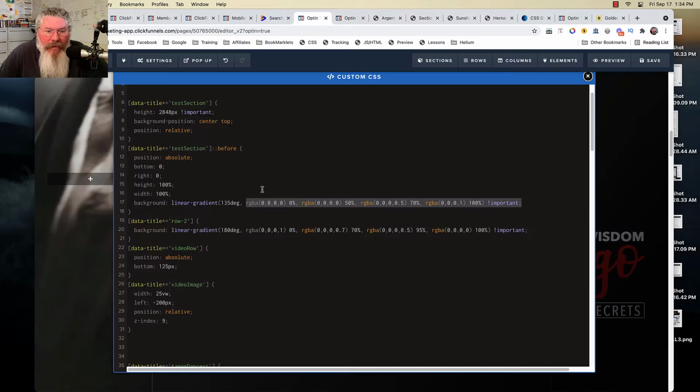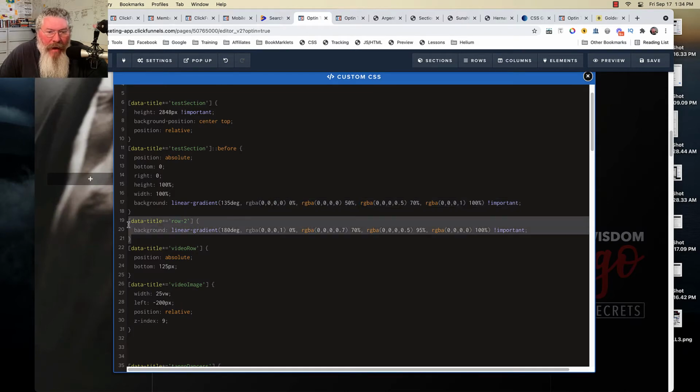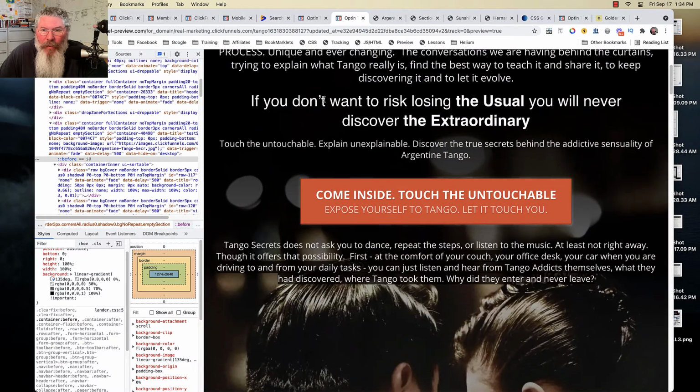So what else do we have in this top section? The next thing we have is what I ended up calling row 2, which is right up here at the top where all this text is.